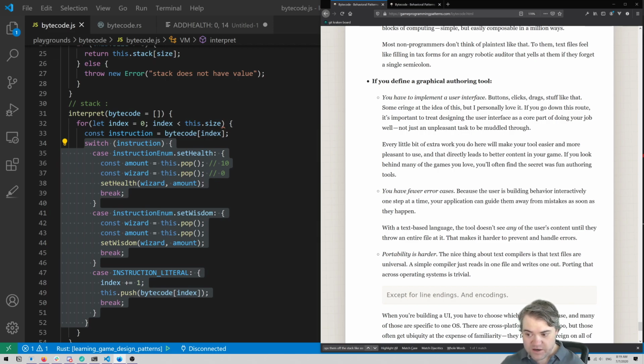You have fewer error cases. Because the user is building behavior interactively, one step at a time, your application can guide them away from mistakes as soon as they happen. With a text-based language, the tool doesn't see any of the user's content until they throw an entire file at it. That makes it harder to prevent and handle errors.